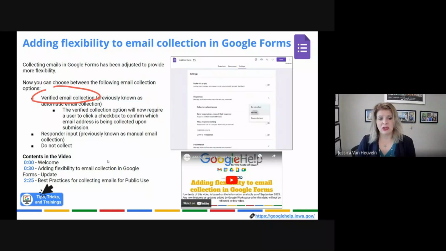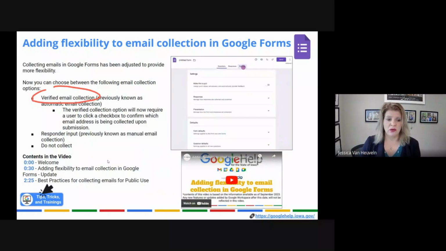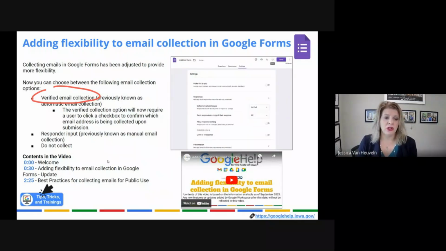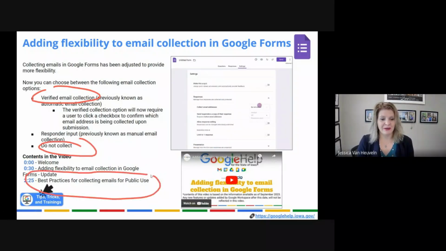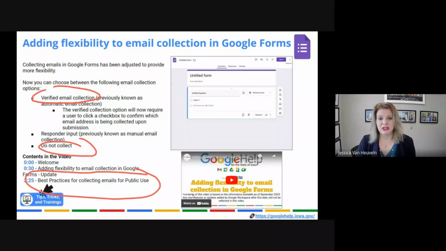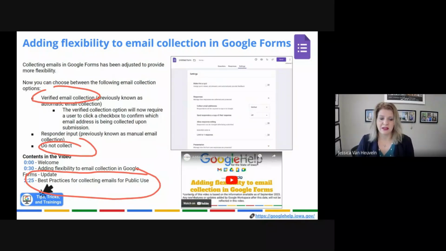A lot of us are doing public form use, right? Maybe you want to put a form outside on the website, because the end user you don't know has Google. So you would then probably choose do not collect. And I would strongly encourage you to check out the best practice for public use, because there's some ways around that. So it's just really under your settings. It just changes some of the verbiage. It pretty much functions almost identically, except for verified. You do have to verify that's the email you want to collect.